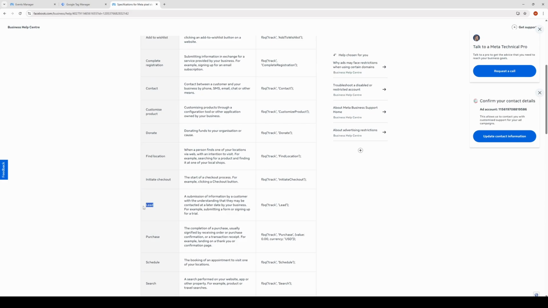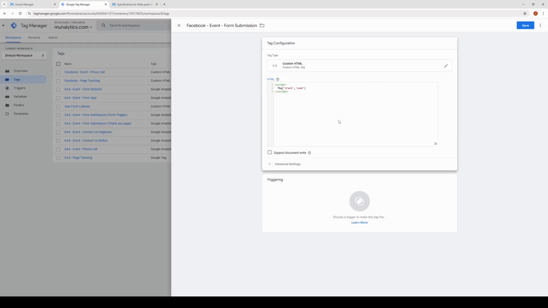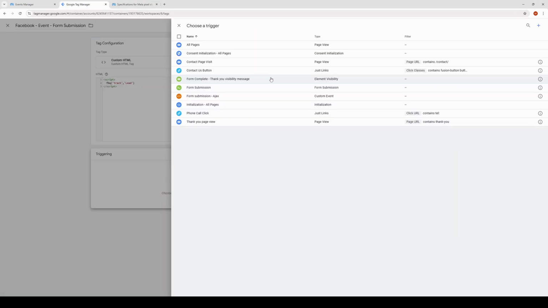Again, lead is a standard event within Facebook itself. It's not a custom event. A custom event would be something you're naming yourself. Where possible, I usually avoid using these. This triggers when someone completes our form submission. In this case, I believe it is form complete, thank you, visibility message.